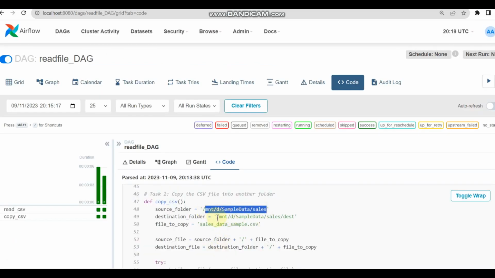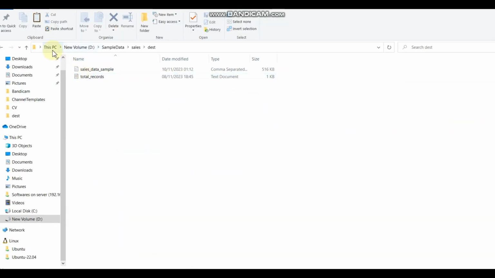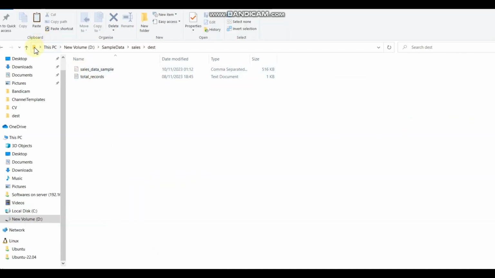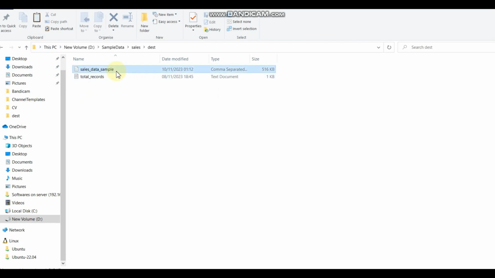And if I want to store it, the destination folder is destination, so let's say this is my destination. So rather than this PC, I'm going to use /mnt/d/sample data/sales/dest, right? And this is my source folder, and this is my file name which I'm going to use. Copy it. Let's say I have a file here, sales data, 310123, and when I copy it, it just copies as per today's date, and I'm just going to copy it right now.